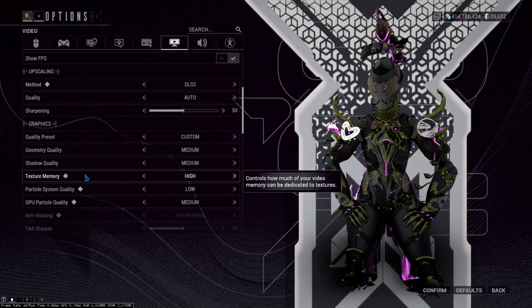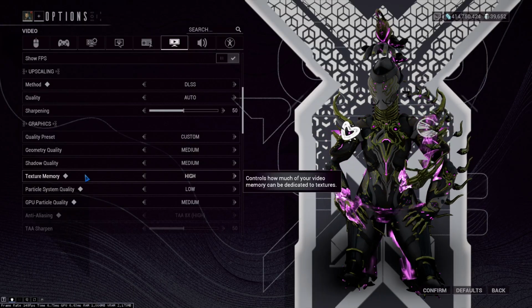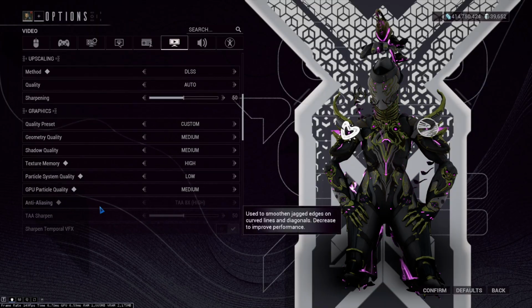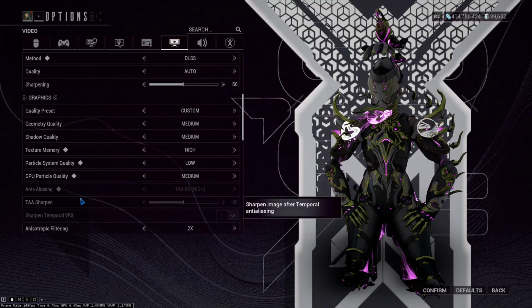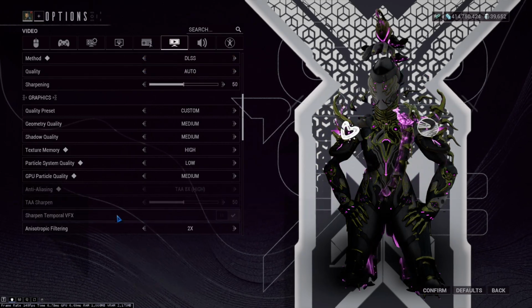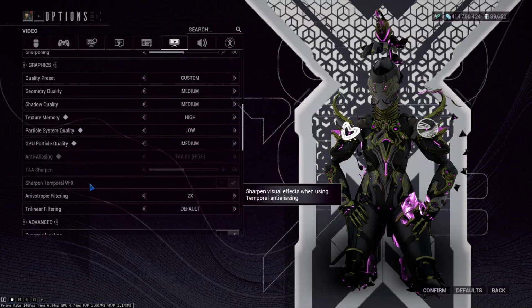You'll allocate more VRAM and it'll be able to use more resources to run the game a bit smoother. Particle system quality I have on low. GPU particle quality I have on medium. Anti-aliasing, all this comes off, I believe, when you turn on DLSS. Yeah, when you turn DLSS on, all this turns off automatically. So don't worry about any of this.